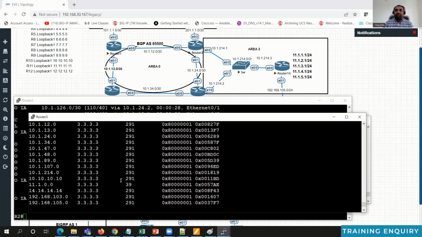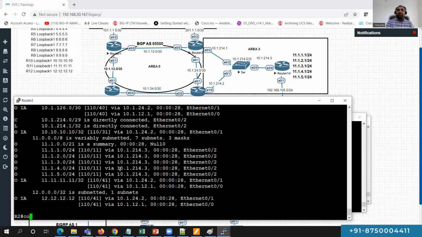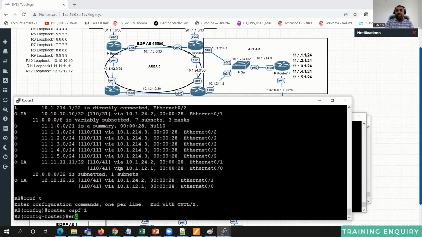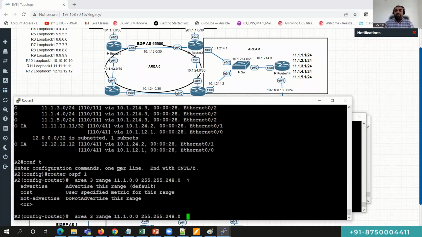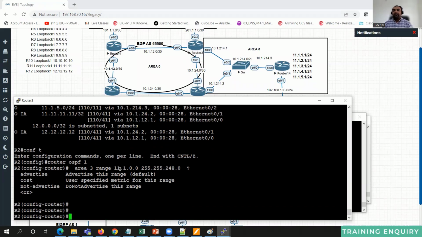Now let's talk about whether there is any other option that we could utilize apart from what we covered so far with the range command. Let's put a question mark. You could use either cost, advertise, or not-advertise. Advertise is the default, so you don't have to put that command, because by default it advertises the summary address and suppresses all the individual prefixes. The default cost you can modify by using the cost keyword that we have already used, and we have also used not-advertise. So you know how to utilize the internal summarization. And there is no way to summarize the intra-area prefixes. You can only summarize the inter-area prefixes, and that can be done only on ABRs for the originating area.